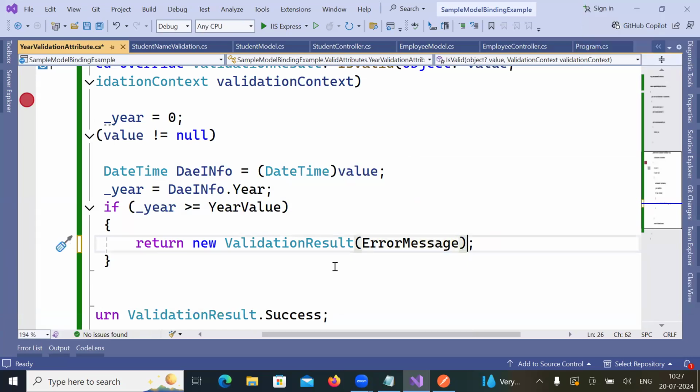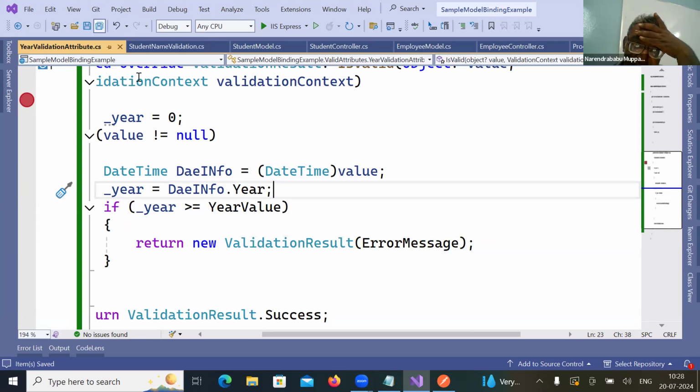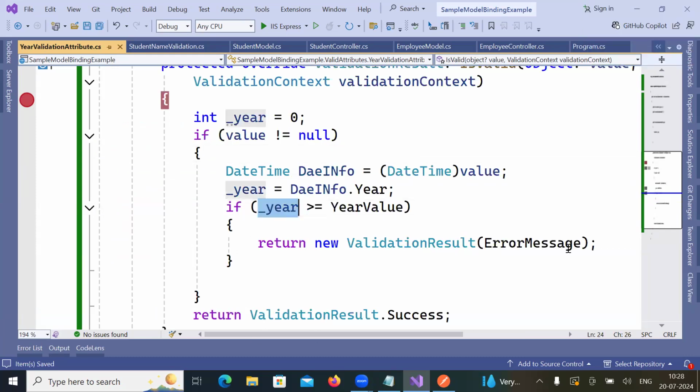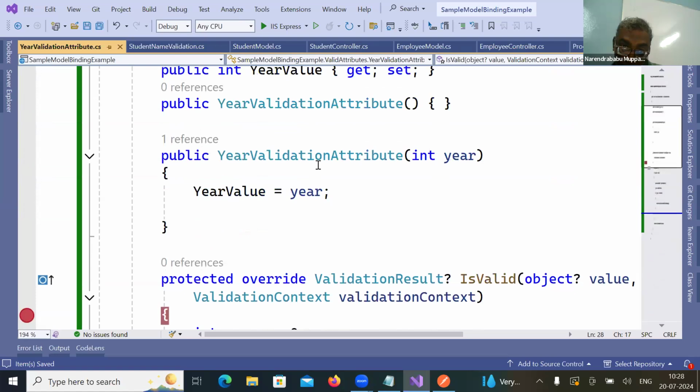Okay, sir. Yeah, I think we can add that message. Now you got the message. Only thing is you need to get that value, whatever the user is passing. This value needs to be appended here. So how to do that? I'm thinking. Just a second. I got the year attribute. I got the value.